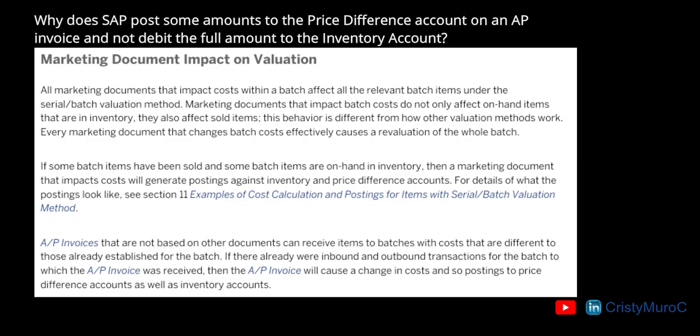So let's go back to the original question. Why does SAP post some amounts to the price difference account on an AP invoice and not debit the full amount to the inventory account? In SAP, when you use the serial batch valuation method, all marketing documents that impact costs affect the entire batch, not just the items currently in stock. This includes items that have already been sold, which is different from other valuation methods like moving average that only consider stock on hand.